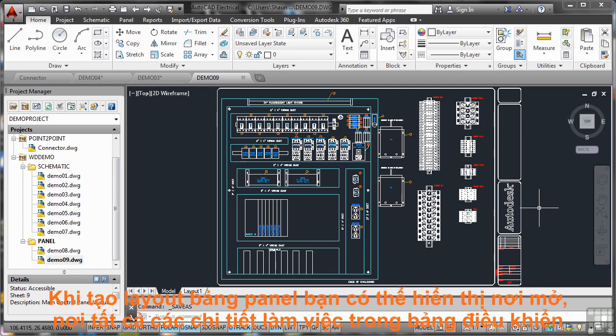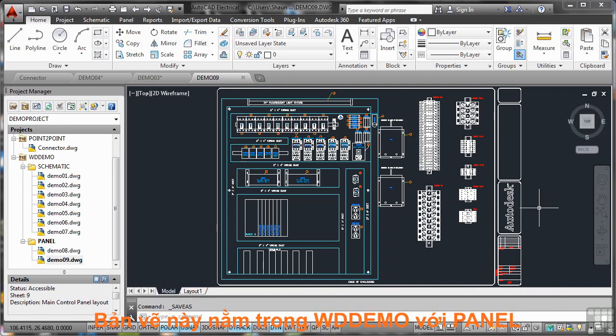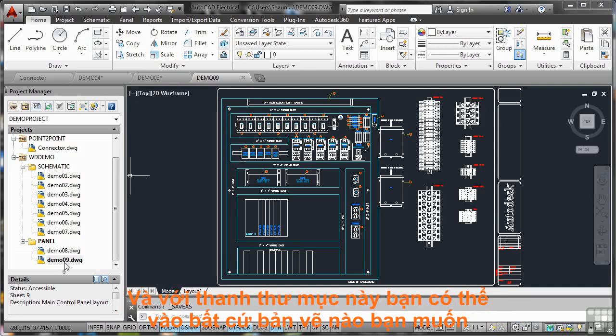When you're creating a control panel layout, for example, you've got to physically show where all the switches are, where all of the components actually go in the control panel. So in this drawing here, I'm still in the WD demo project. I'm in the panel folder this time though, in demo 09. Again, that drawing is in your work files. You can go and look at it if you wish, it's no problem. If you've already got the demo installed in AutoCAD Electrical, you can just go straight into the project as well.